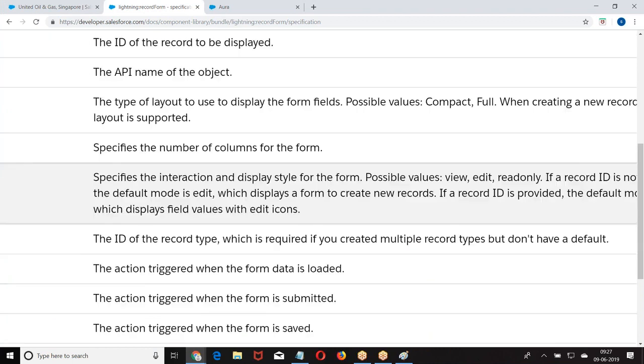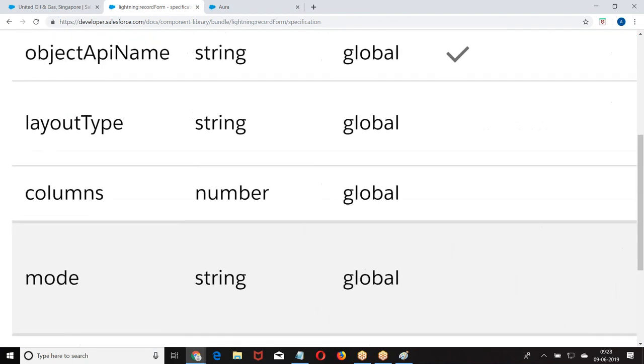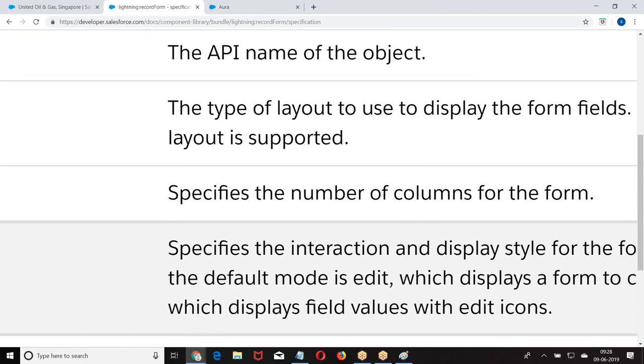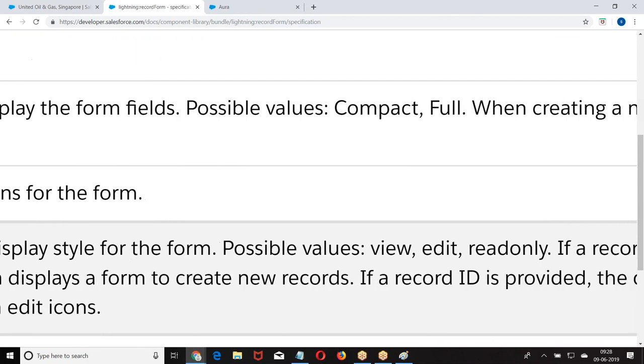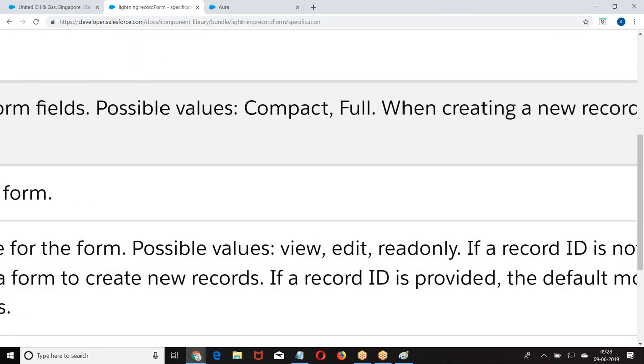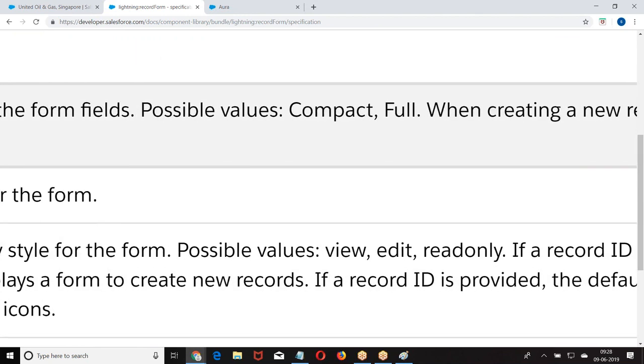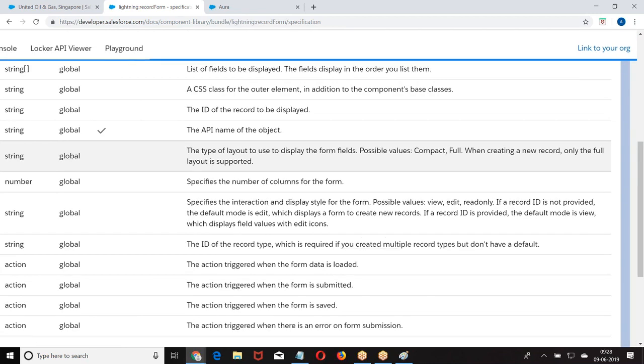So what is the next attribute we have seen? Layout type. What is this layout type? It can be compact or full. Now previously what we used to do? I used to write output field name, output field industry, output field, like this. Here no need to mention, simply say layout type equal to full. Automatically all the fields in the detail page will complete. Whatever the fields that are there in the compact layout, all those fields will complete.